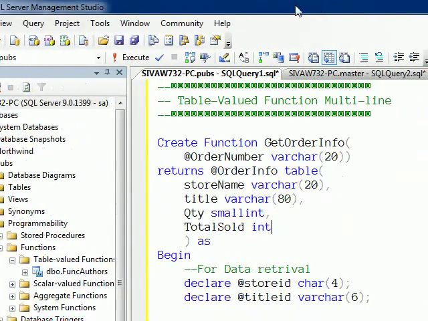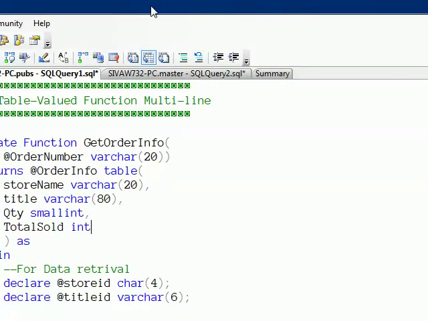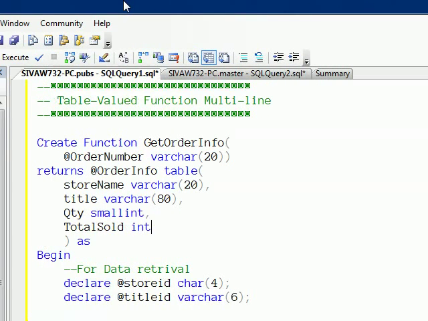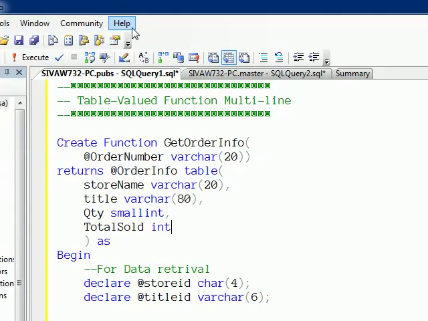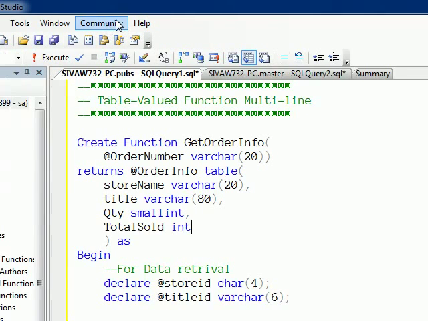In this video, we will see table valued function, a multiline table valued function. In the previous video, you saw an inline table valued function. That means the function just returns the select statement. Okay. Now we will go to this multiline table valued function.